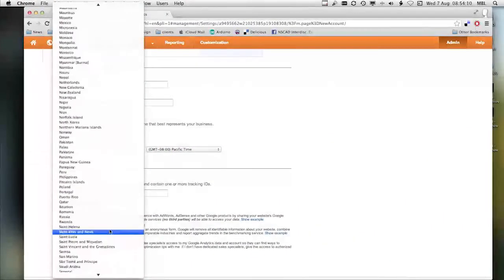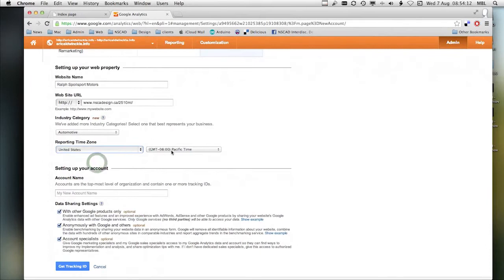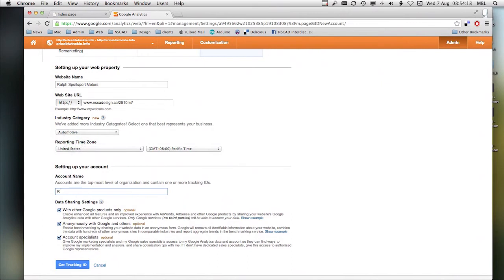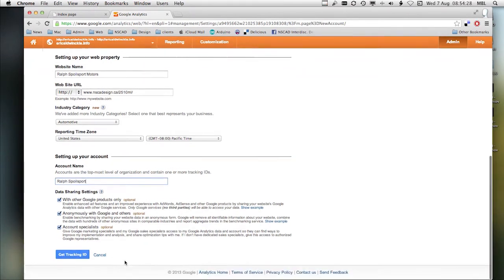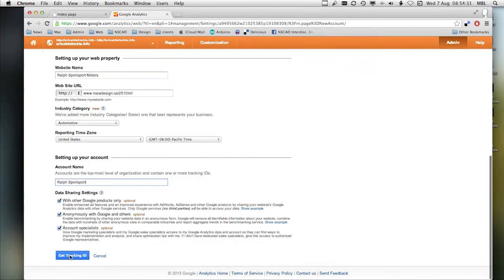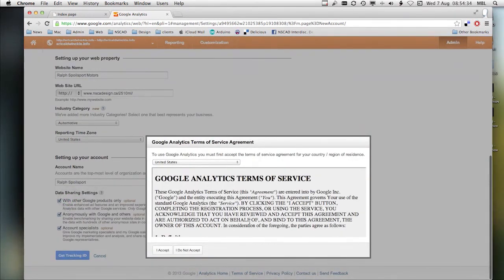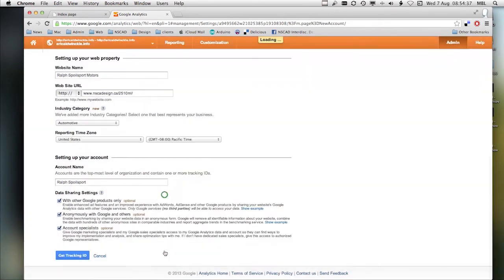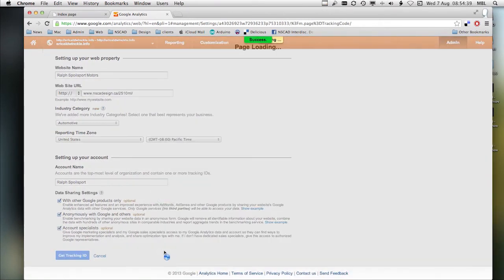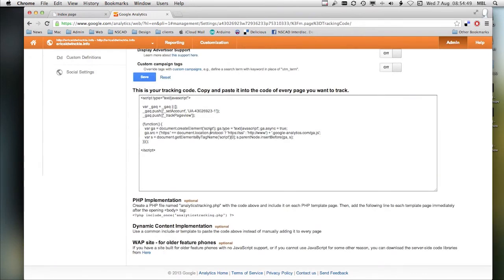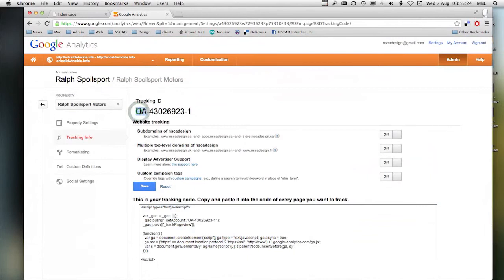Well, actually, let's say we are in the United States. Pacific time. And we'll call this account Ralph Spoil Sport. And then lastly, we will get the tracking ID. This is the tracking code. Now actually you don't need the tracking code. All you need is this little string here, the tracking ID.